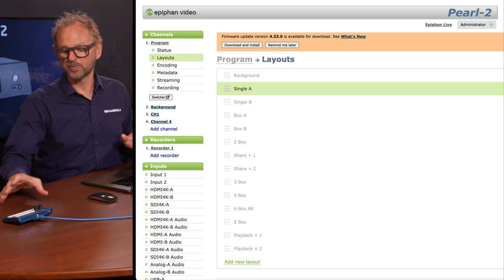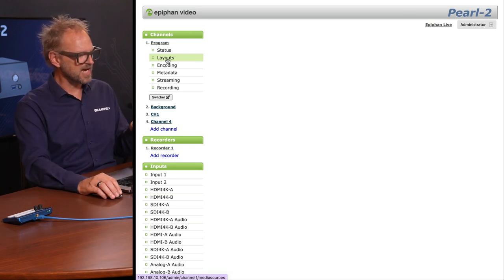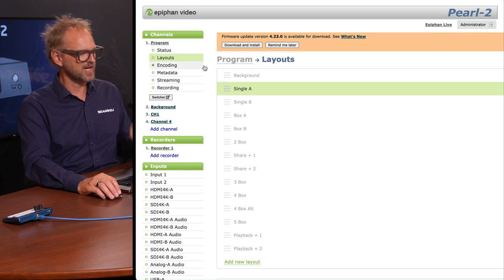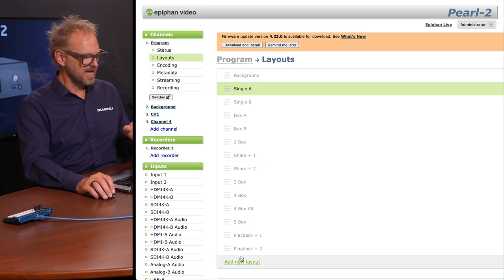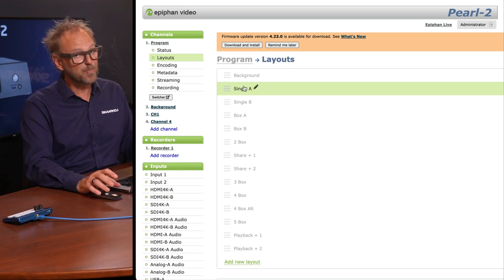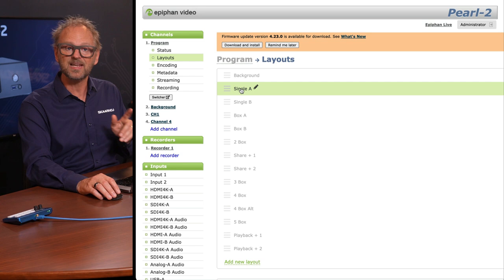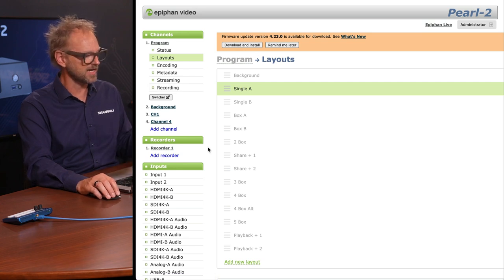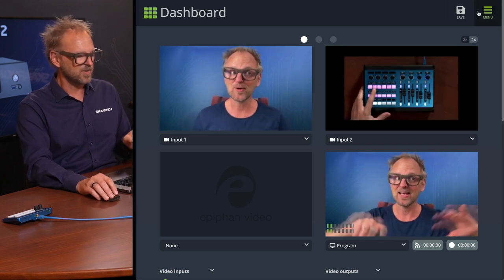Let's make a little video switcher on the QuickPad. So we have these two inputs, and if we look at the layouts that are available on our program channel, we have background, single A, single B, box A, B, etc. And if you're a Pearl user, you know how to edit and add new layouts. The single A and single B are actually showing my HDMI inputs one and two. So those are great. That's basically my A and B.